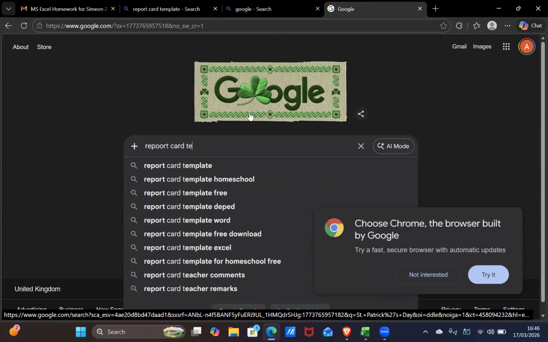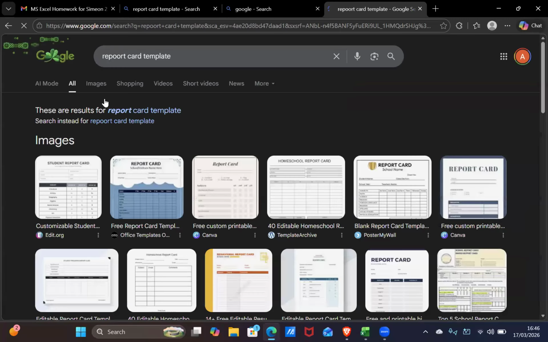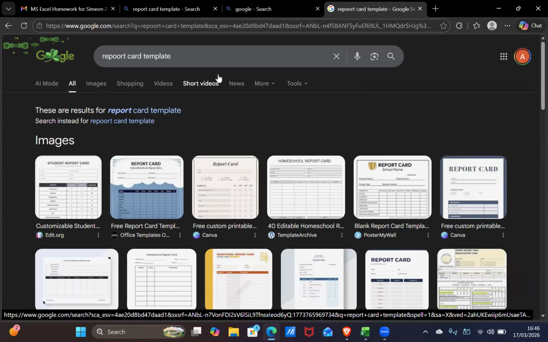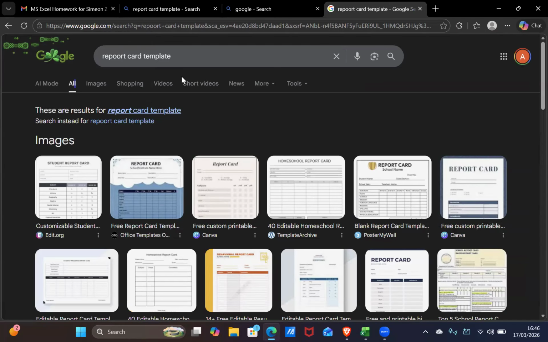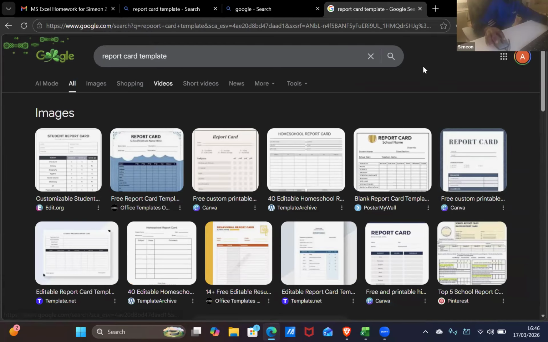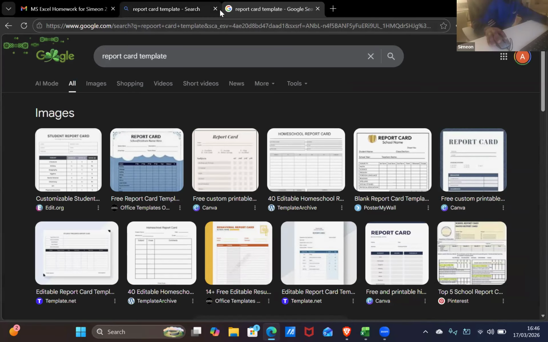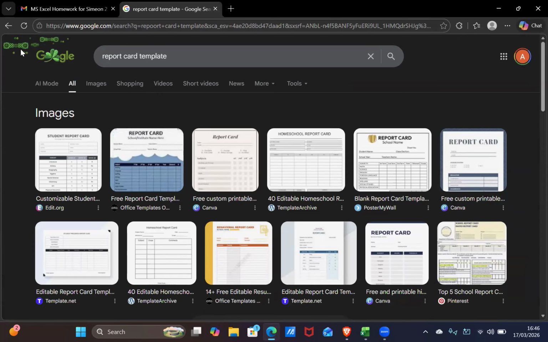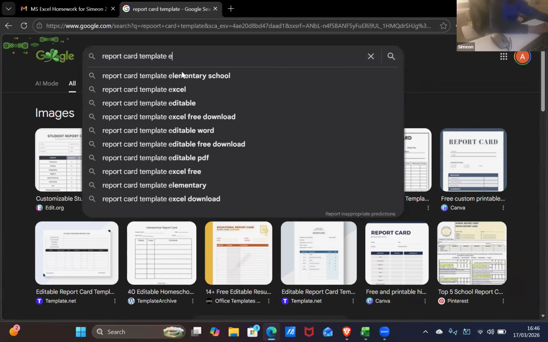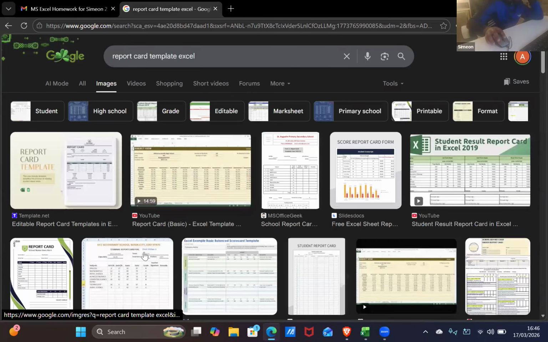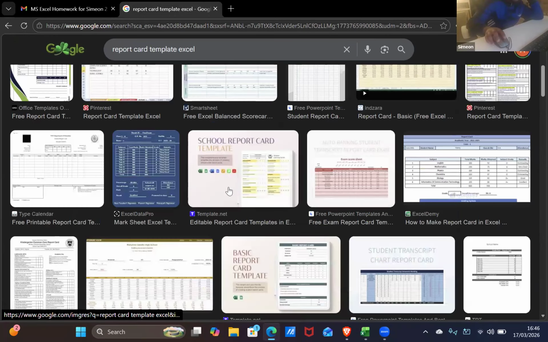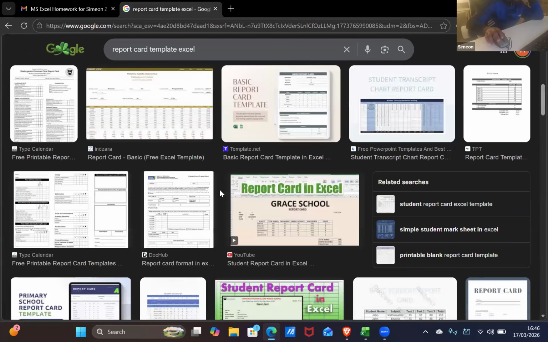What happened to Edge? Sir, what happened to Microsoft Edge? Oh no, I just use Google. You prefer to use Google. Yes, sir.